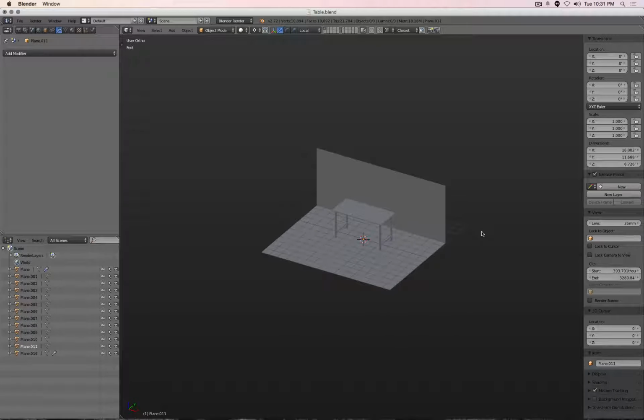Now, in digital rendering, you basically have lights, and then you also have a camera, and you have a world setting. Let's set this one to Cycles.